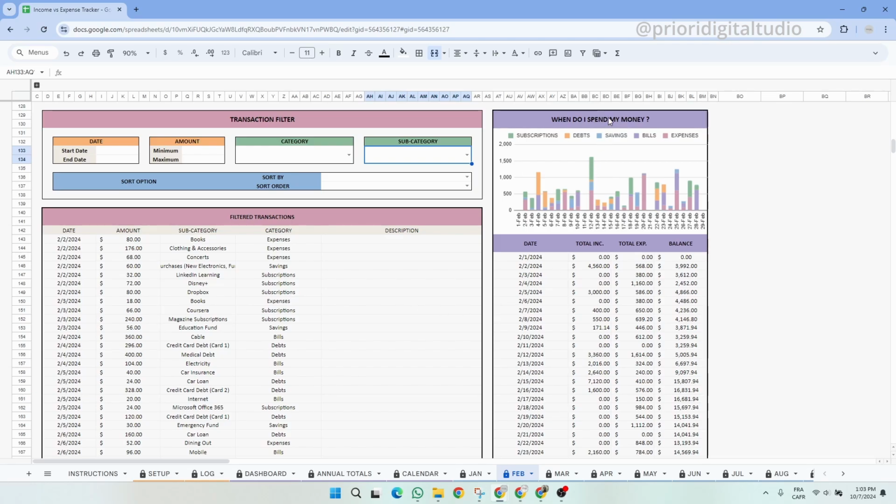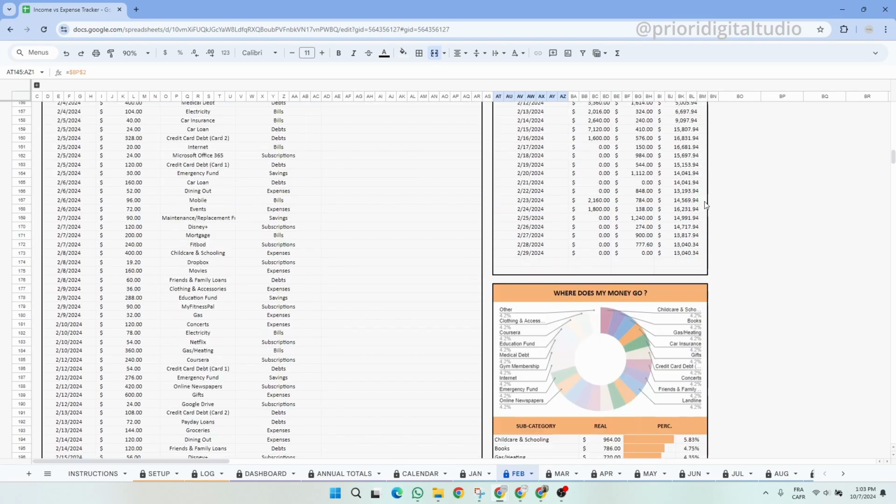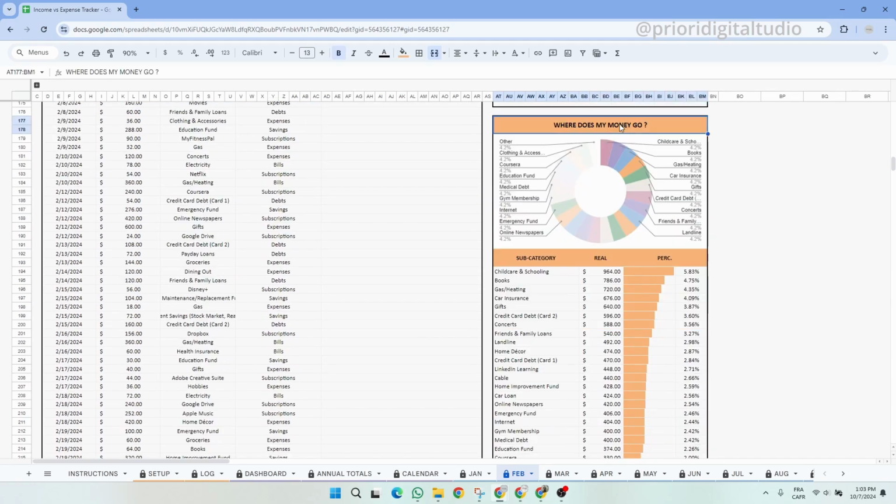Then the second section features the when do I spend my money chart and table, which shows you when you spend the most throughout the month. In the third section, you will find the where does my money go chart and table. This section organizes your expenses from the highest to the lowest, with the chart summarizing the information to help you focus on your largest monthly expenditures.